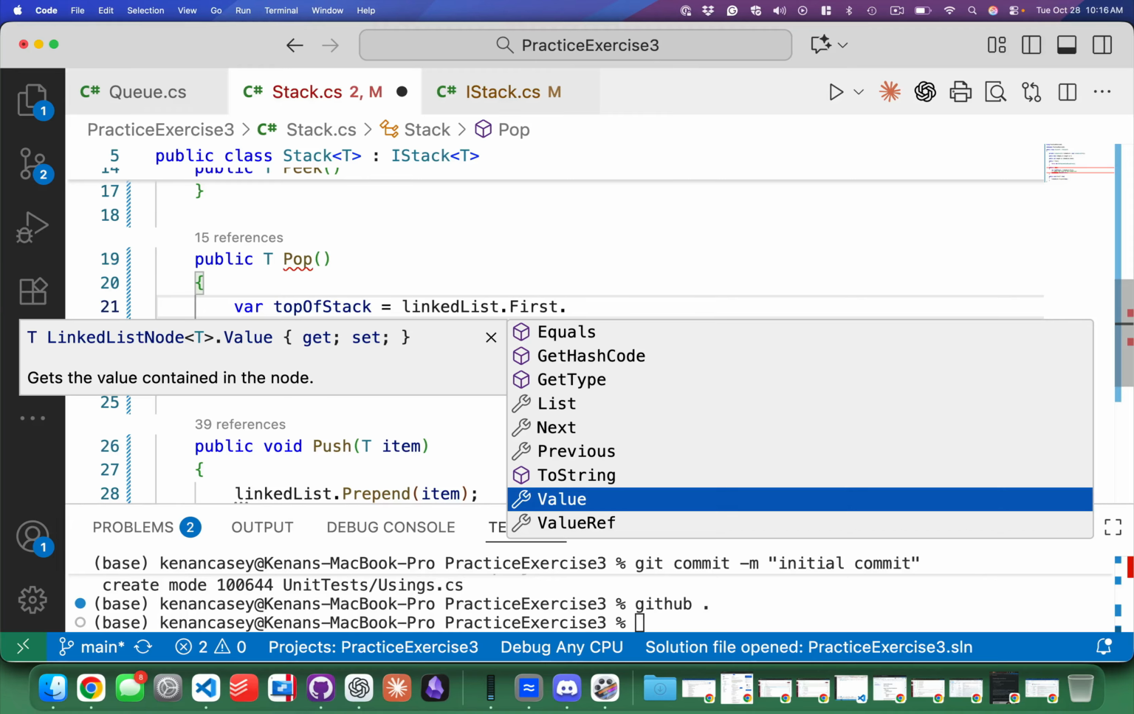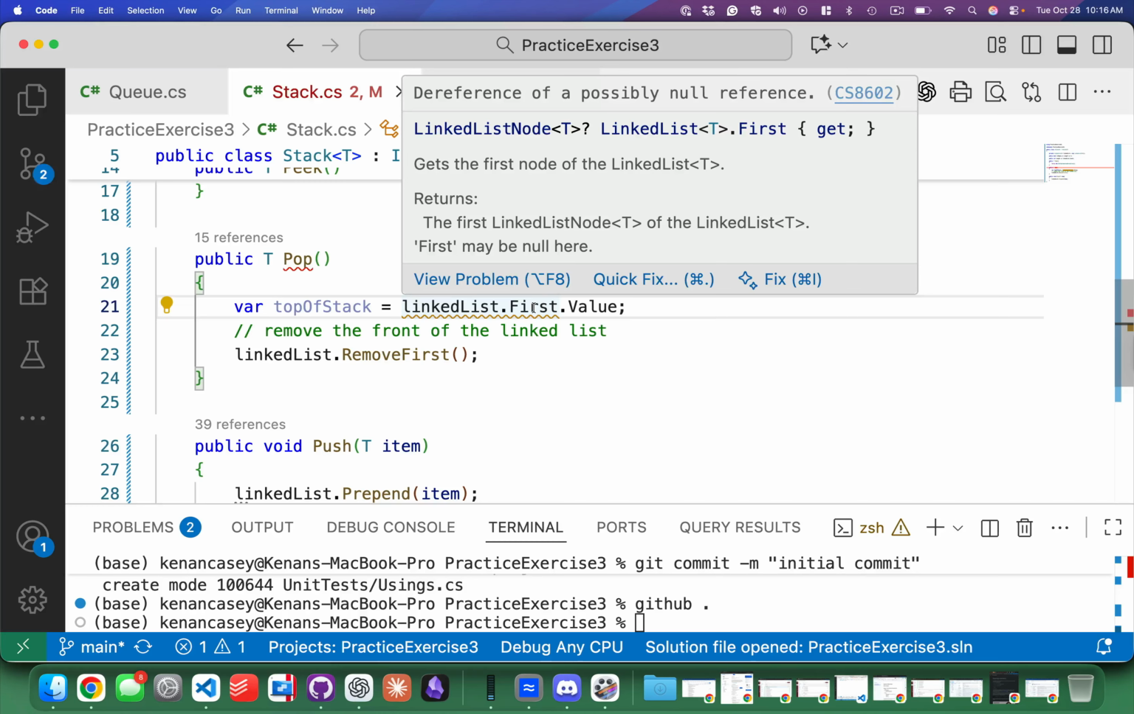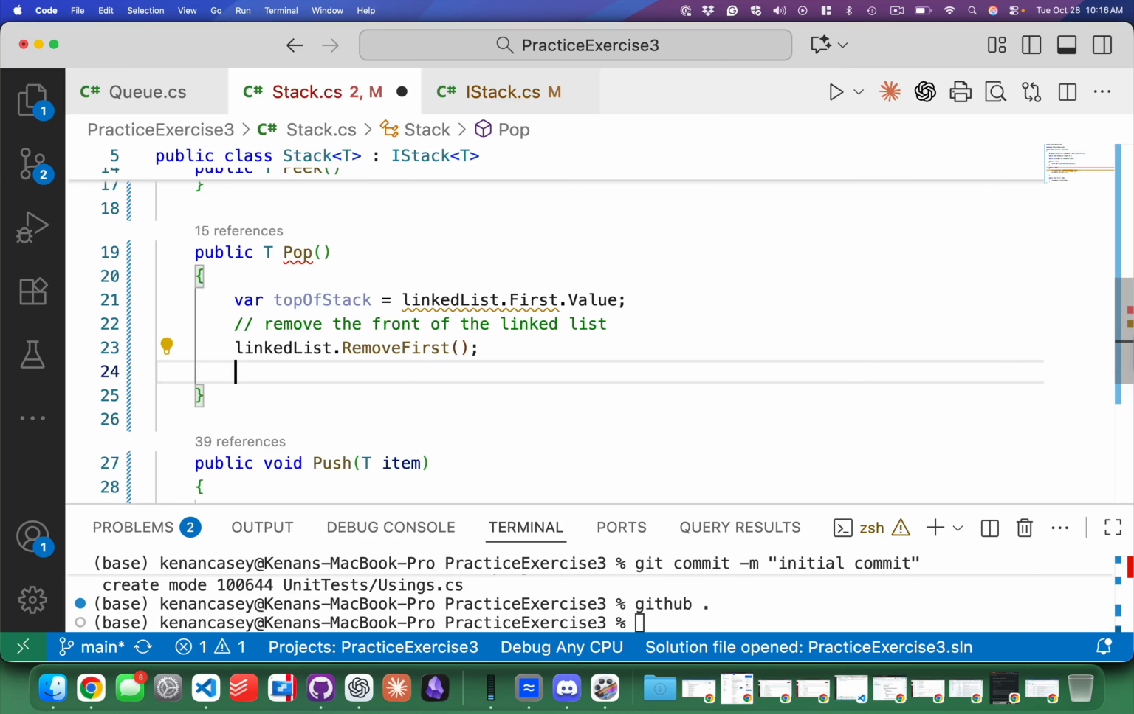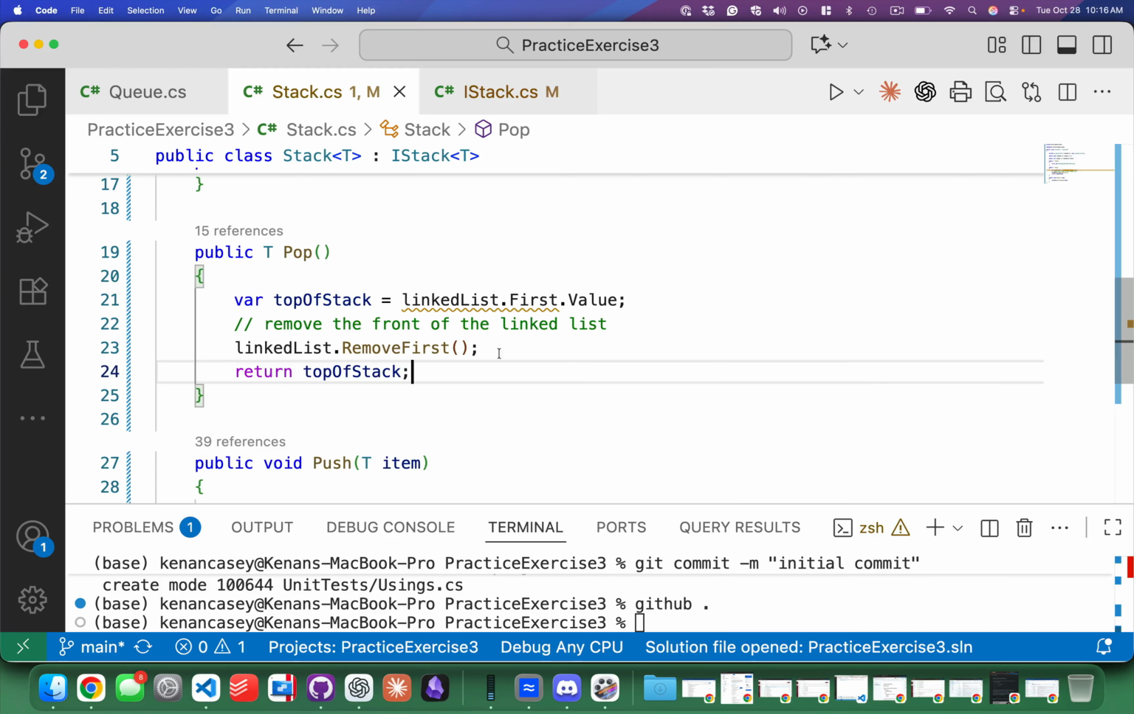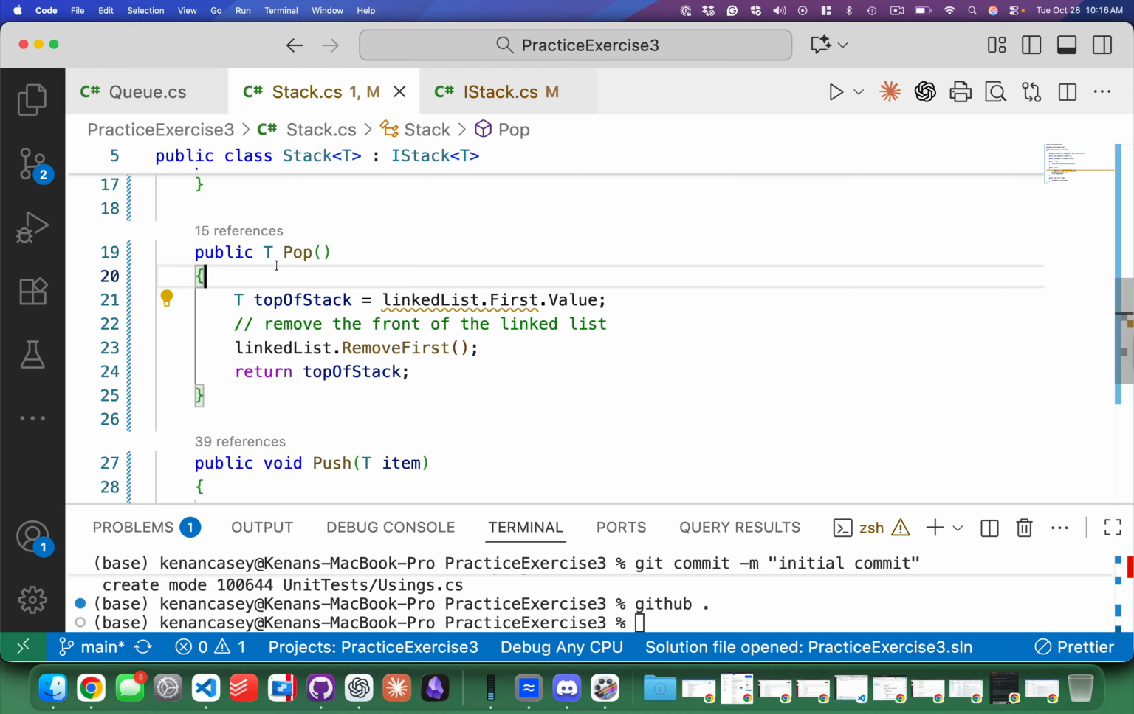What I really want here, though, is the value. So I want the value of the first. And then I want to return the top of stack. I'm going to make this T, okay? That's what it will be inferred as. But I need to return a T. If this is a stack of integers, then T would be int. If this is a stack of student objects, then T would be student.